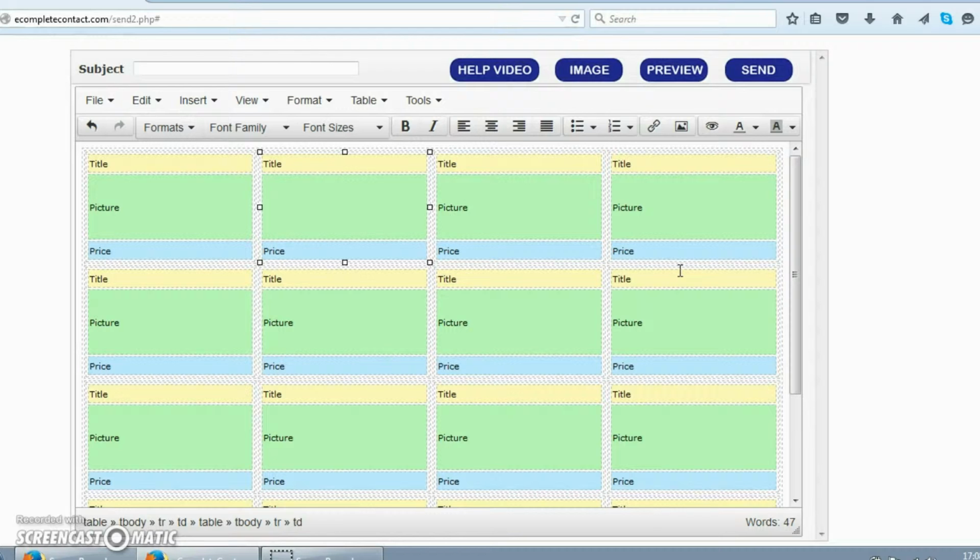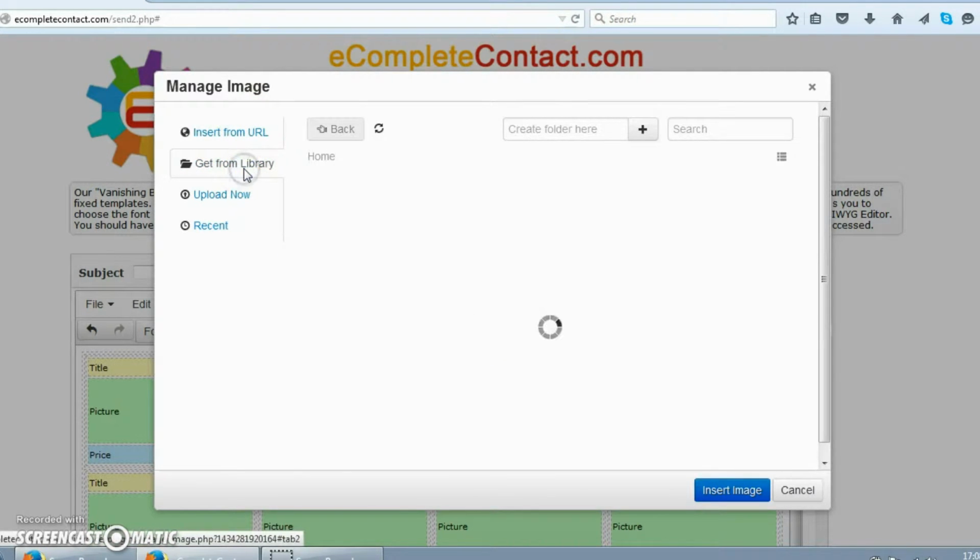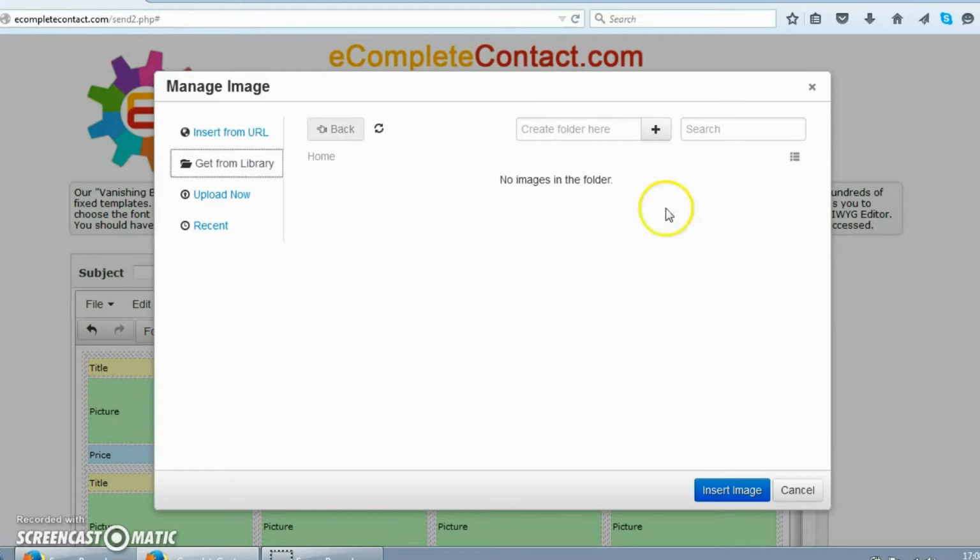Let me demonstrate by inserting an image into one of these boxes. Click on the box where you want the picture, and then click the big blue tab called Image. This dialog box gives you options to insert from a URL or upload to the picture library. The library is a place on our server where you have already uploaded images.